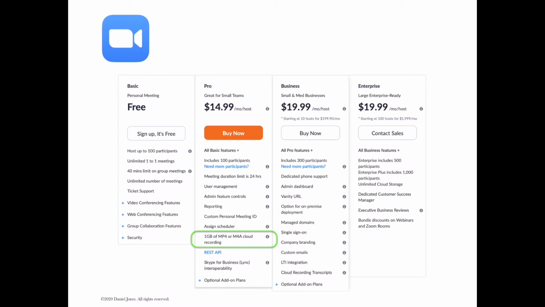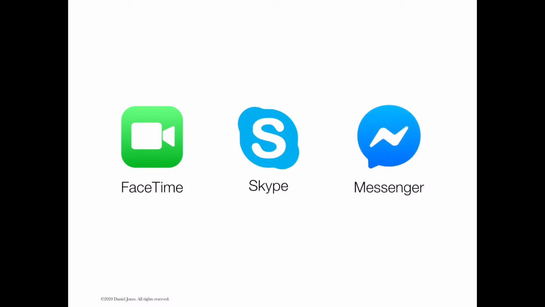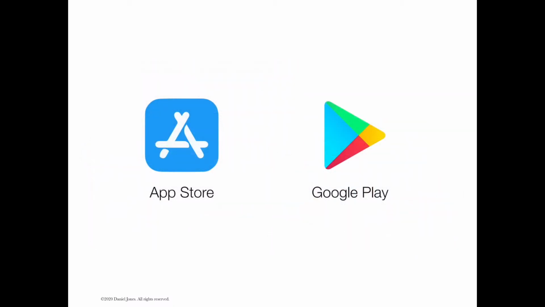For today's demo, I'll be using the free basic plan. Like Apple's FaceTime, Microsoft's Skype, and Facebook's Messenger applications, Zoom allows you to video chat with more than one person in a session. If you don't have a desktop or laptop computer, Zoom is also available on both Apple and Android devices, but you will have to download the free Zoom app from the Apple App Store or Google's Play app first.